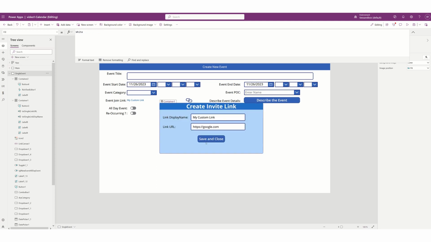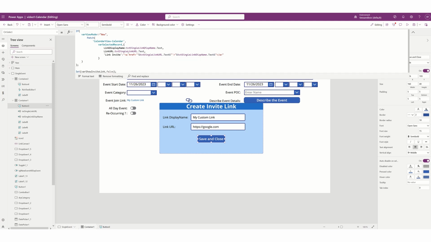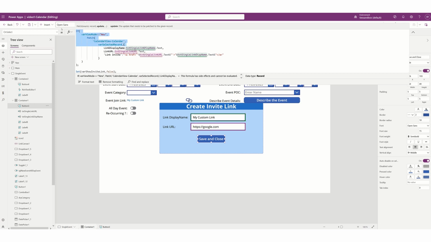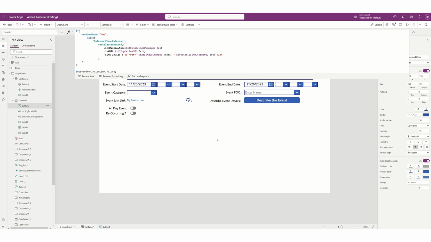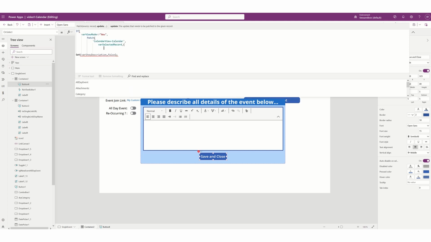Alright, so I'm going to grab the code from this button because they're virtually the same except for these fields in here. So I'm going to grab all of this. I'm going to close this out, and then we're going to open up this here, and then I'm going to paste it in here. Okay, so we're going to do this part first.